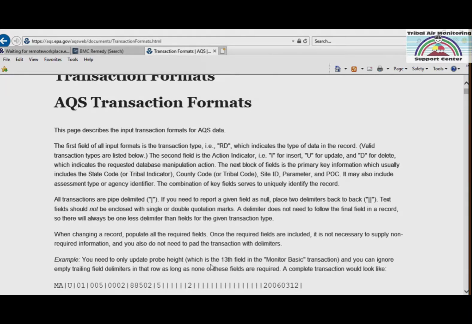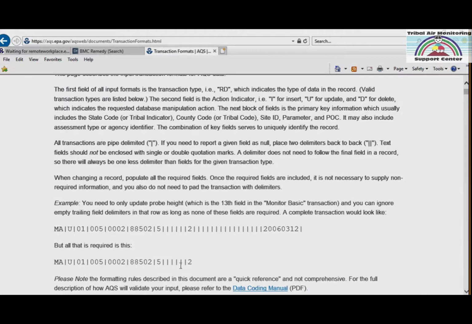Another thing is when you're changing a record, you can populate all the required fields, and once the required fields are included, you don't have to supply any non-required information. When we look at a couple of the transactions, you're going to see that it tells you which fields are required and which fields aren't required. So when you want to populate a record, all you really need are those required fields. You don't need any of the fields that aren't required. And you can ignore empty trailing delimiters in that row as long as none of these fields are required. So this is actually all that's required. In order to see the full rules, you would go to the data coding manual.